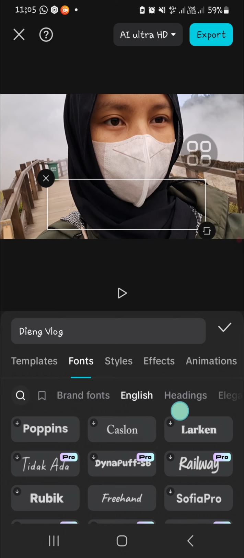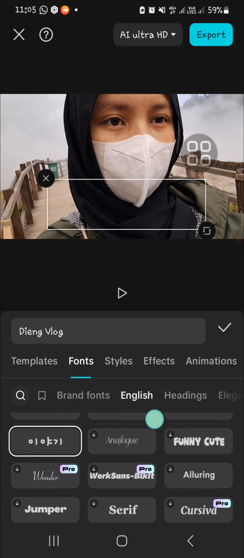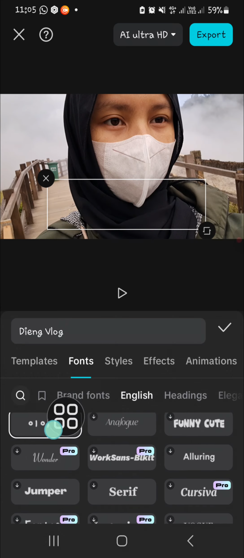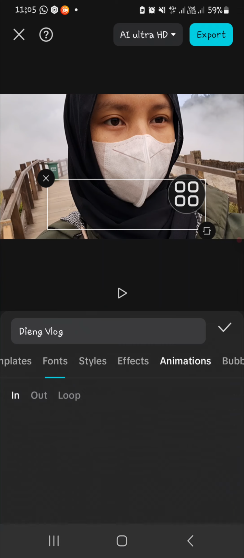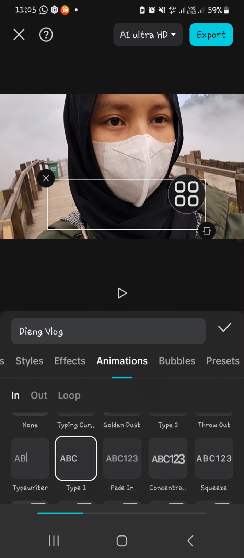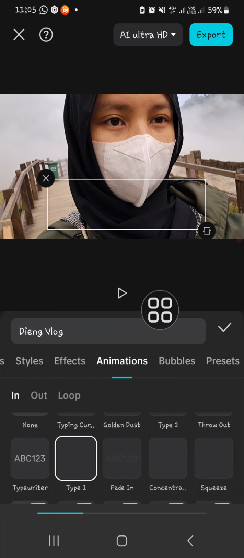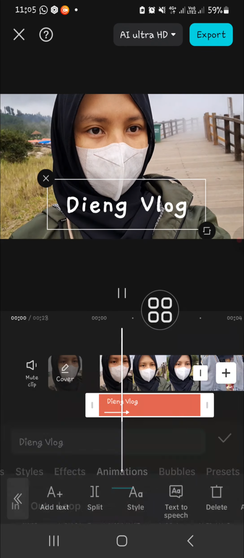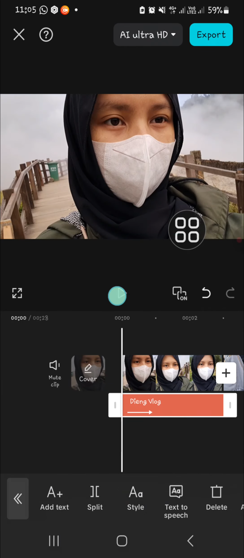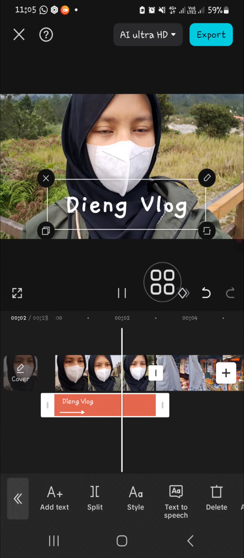Okay, I'm going to go to the font and I'm using this font. Okay, and then for the animation, I'm using the type 1 animation. Okay, and this is how the intro looks like.